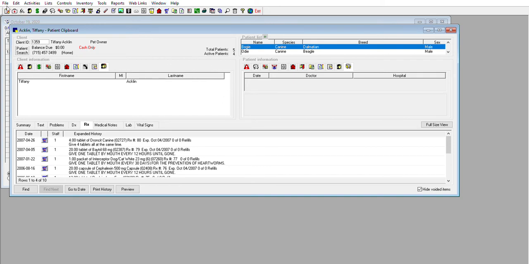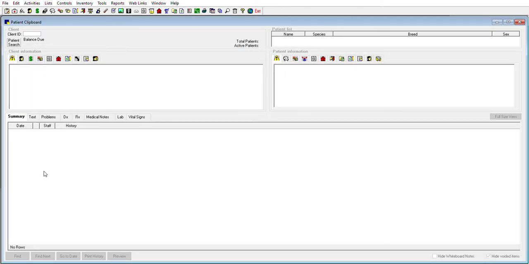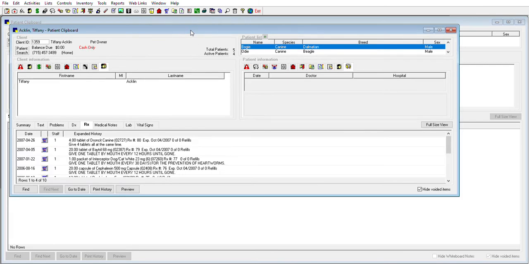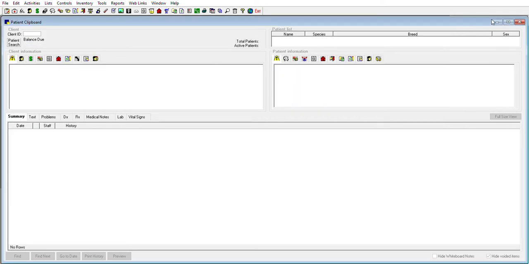I can just press the clipboard and it'll open up a fresh clipboard, but you'll see I still have Tiffany's patient clipboard, I have the scheduler, and this new patient clipboard open. And then I can just select which ones I want by doing that. Okay. So right now I am going to close Tiffany Ackland's, and I'm going to close the scheduler. And heck, I'm going to go ahead and close that one too. So I'm starting from a fresh slate here for you guys.